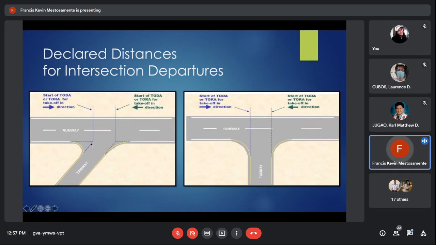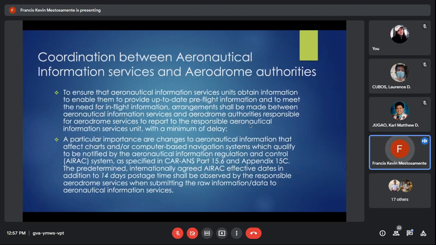So yung intersection ng runway and taxiway, nagkaroon lang sila ng perpendicular line with the intersection. And if perpendicular naman na yung taxiway, no need for the intersection. Just have a straight line on the runway, and from there, you could start your takeoff run available or your declared distances. And this is for intersection departures. And lastly, sorry, consuming the time, last slide na.